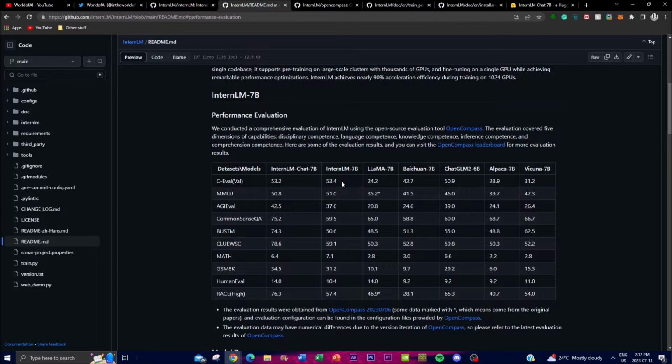You have the disciplinary competence, the language competence, knowledge competence, inference competence, and lastly the comprehensive competence. Basically, these are the 5 dimensions in which they assess the model in terms of its performance as well as its capabilities.